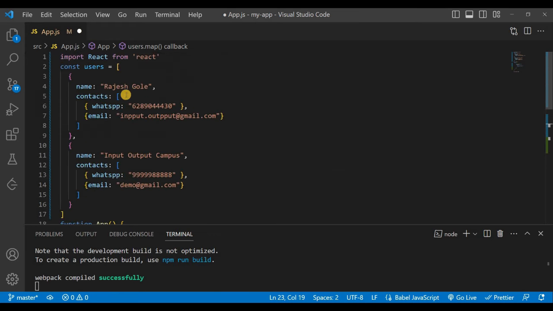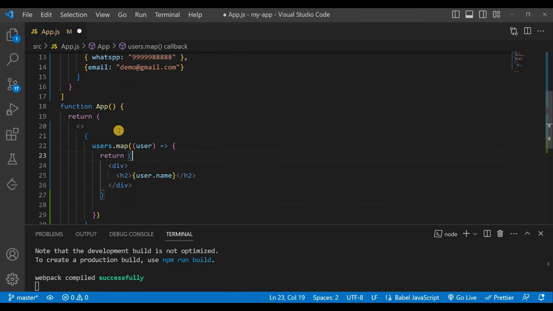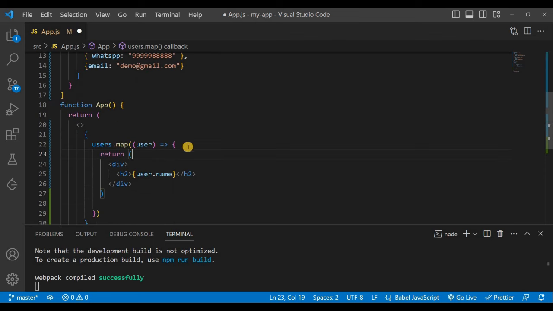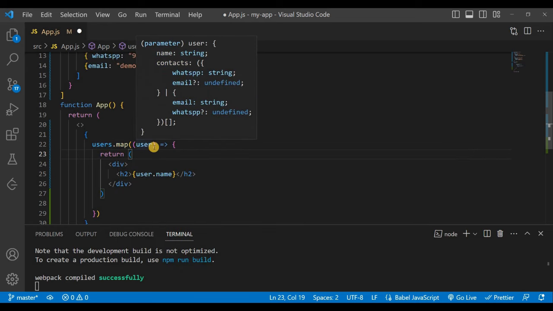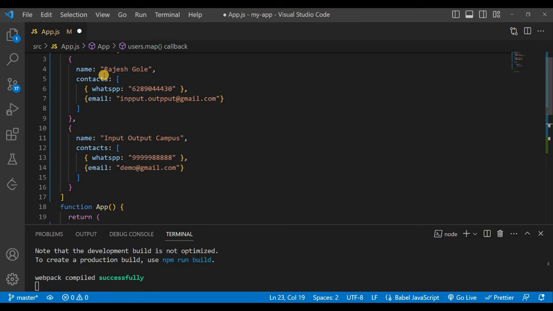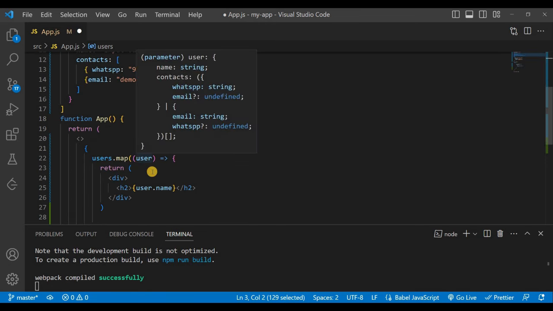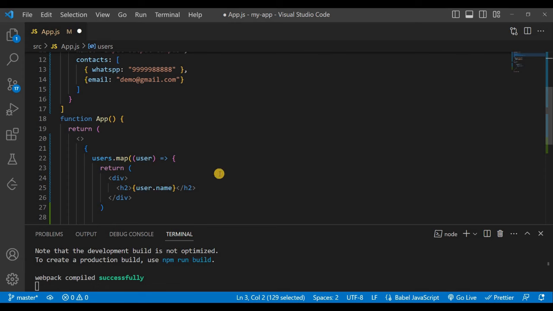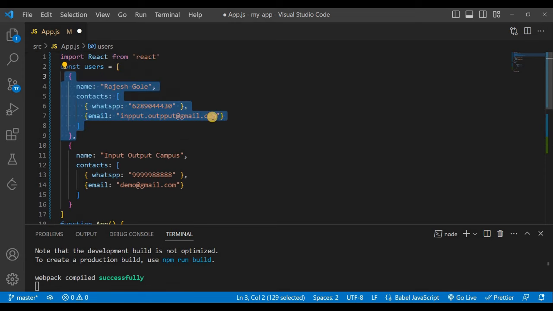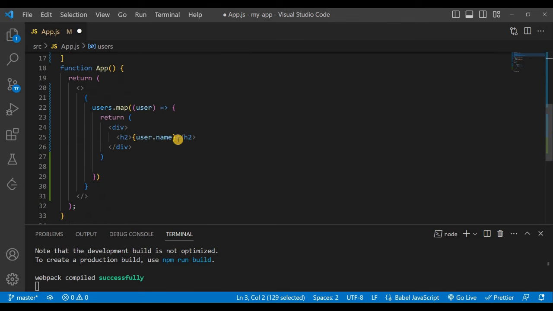So you can see here this is users, we are mapping these users using this map method. So from these users we are extracting one by one user. So the first item will come to this user, and from this user we are showing this user.name. So this is user.name. So it will print this name inside this h2.